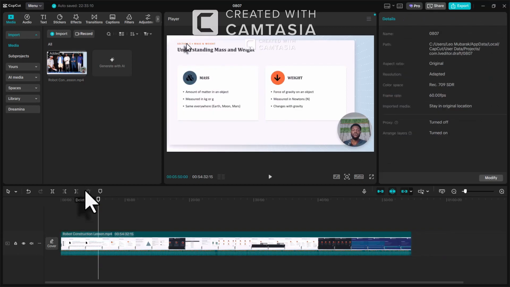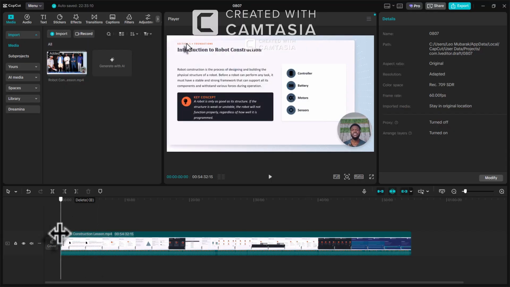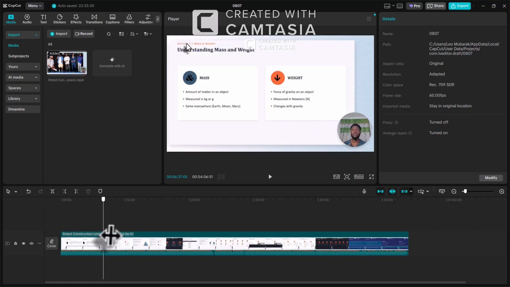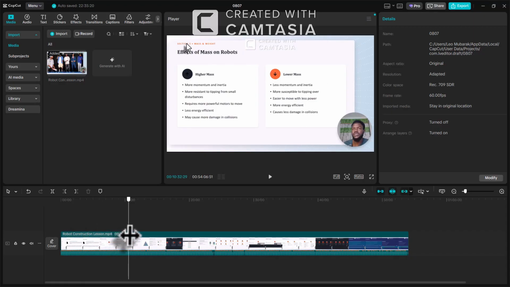Then what is the next part? The next part I want is mass. It said there's an introduction, so I'm going to remove the introduction. I don't want the introduction. So the next section is mass, then mass and weight and effects of mass on robots. So I want it up to here.